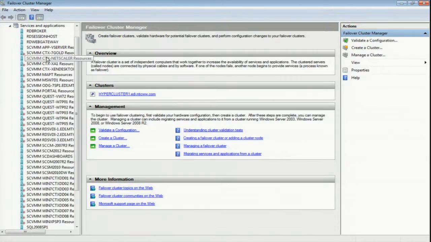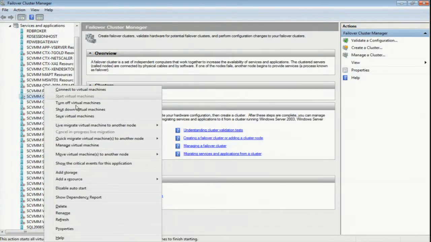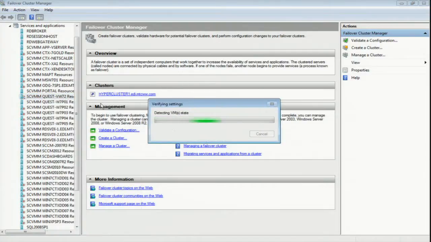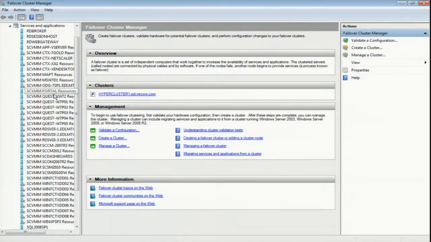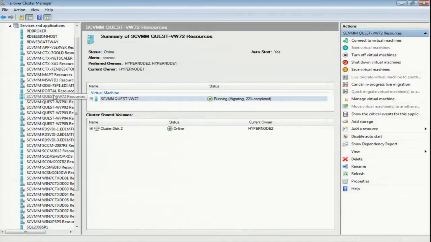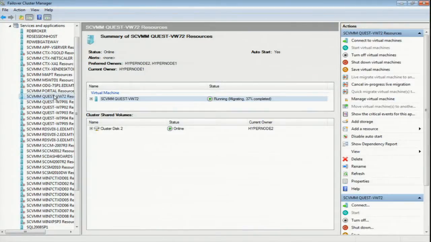And what I can do is pick one of these, right-click, and live migrate this virtual machine to another node. That's going to move it with no interruption, no downtime, from one node to another. Okay, so it's migrating across, using shared storage and the networks in between, which we'll go through shortly, and it's moving that virtual workload from one place to another. Flexibility.